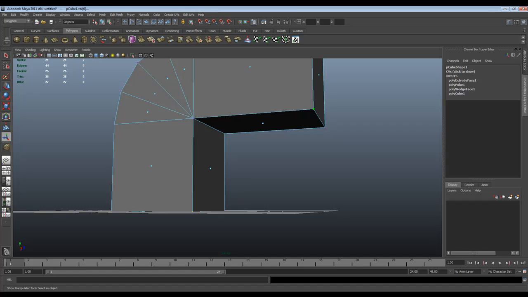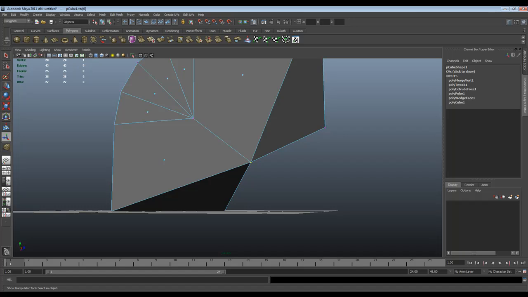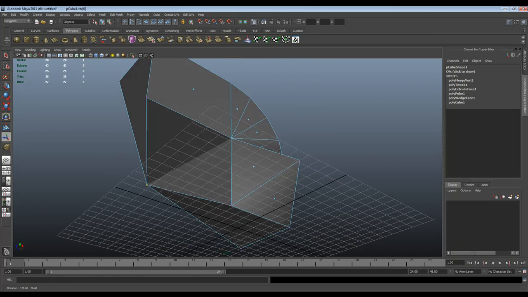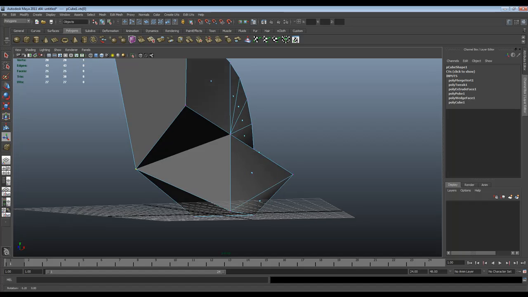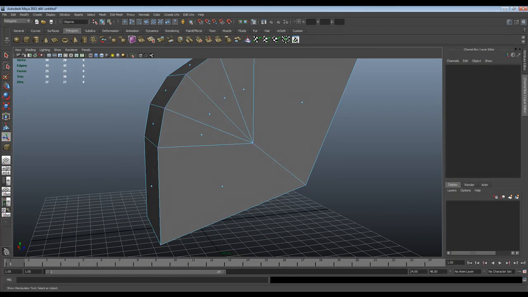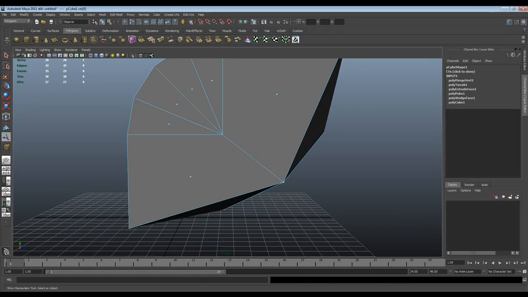Now I'm just going to say merge vertices to the center, and as you can see here, I got my vertices merged right away. So right now when I drag a selection over here, this is one vertex.